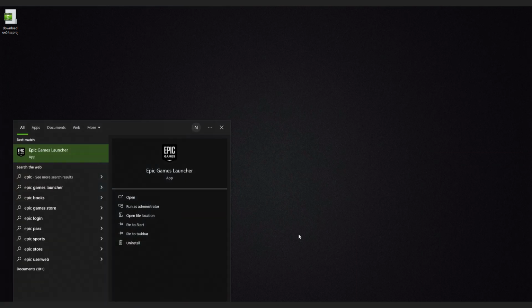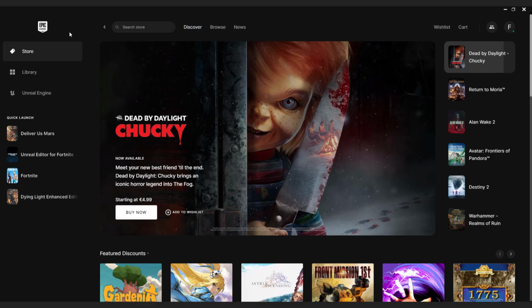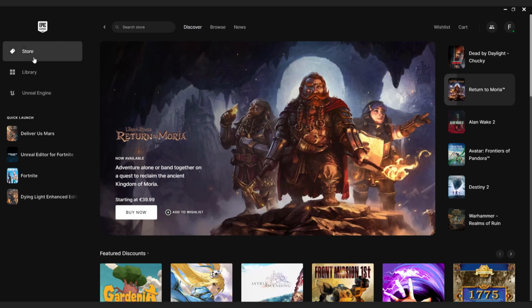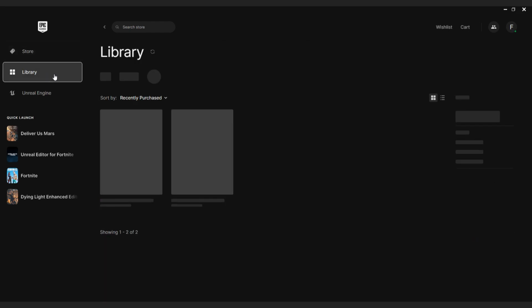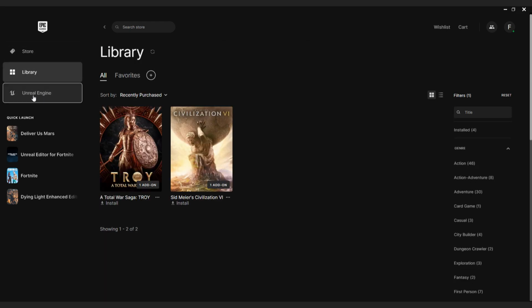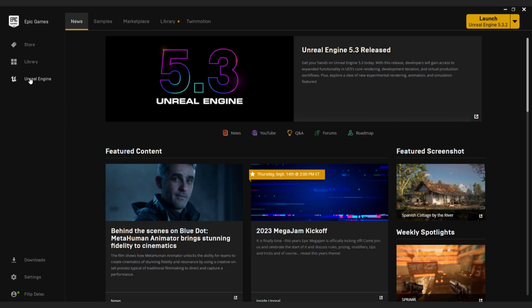After you install it, just type in Epic Games Launcher, open it, and inside the Epic Launcher you can see your store where you can buy and play your games. You can see your library over here, and on the third tab you can see Unreal Engine. Over here on the right corner you can see the launch. I already have my Unreal Engine 5 installed, but you'll have your install, so just click it.